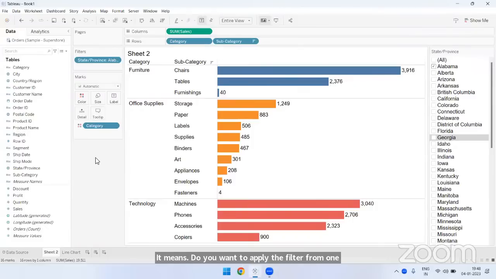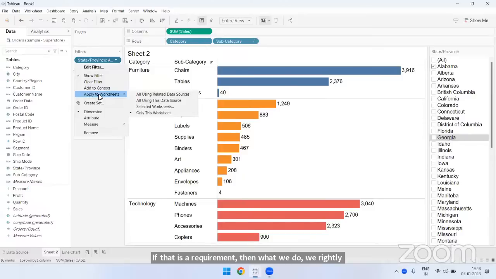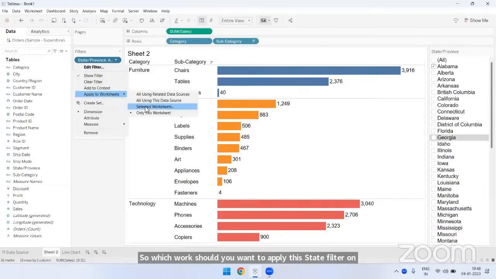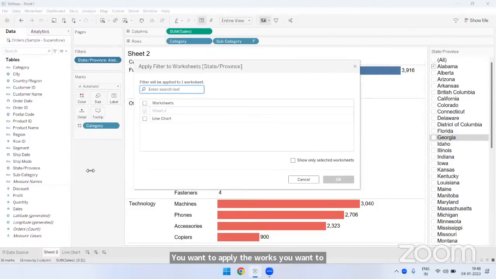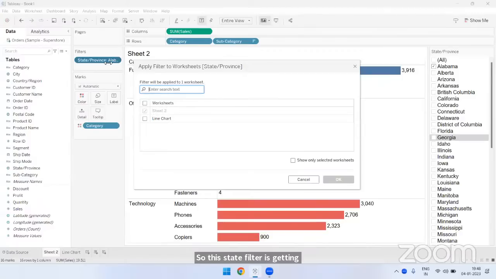If that is a requirement, then we right click on state and there is an option called apply to worksheets. Which worksheet do you want to apply this state filter on? You want to apply to selected worksheets. So this state filter is getting applied to sheet number 2, the state filter.